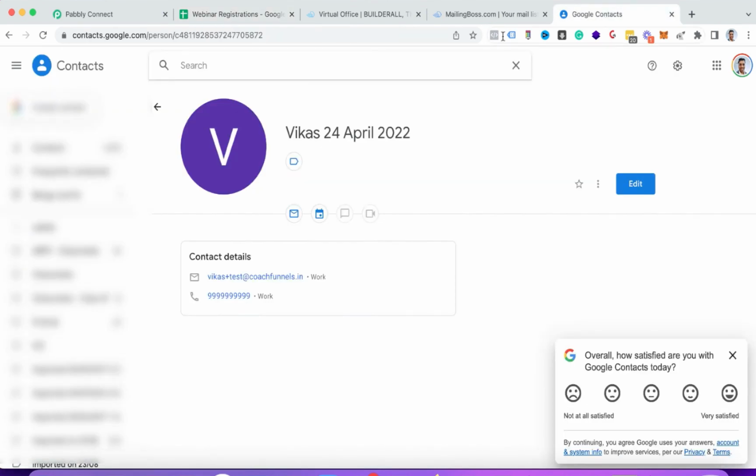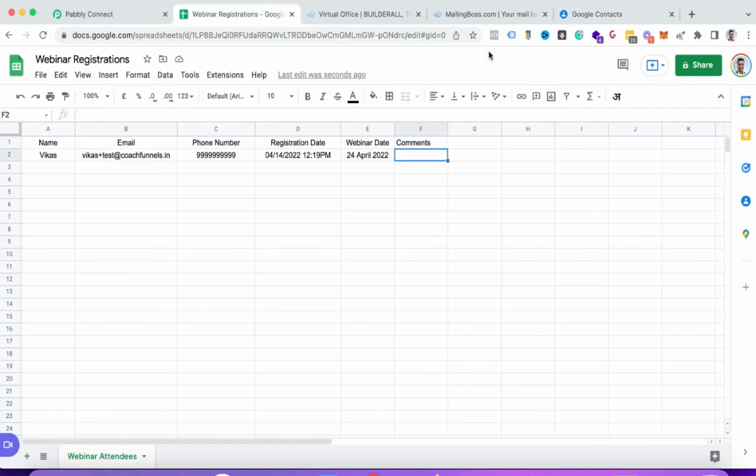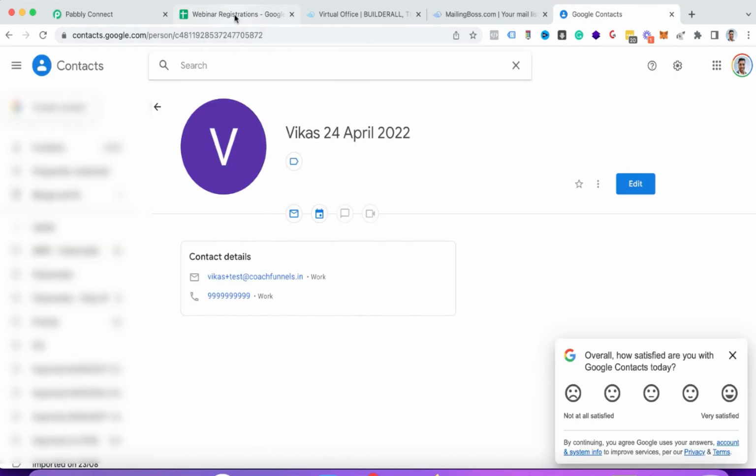And for the Google Contacts, I've already told you we do this because by Google Contacts, the contact will get saved in your phone automatically, and then you can add people to the WhatsApp group and do a lot of things. Even if you want to call them, you will have their contact automatically saved in your phone.